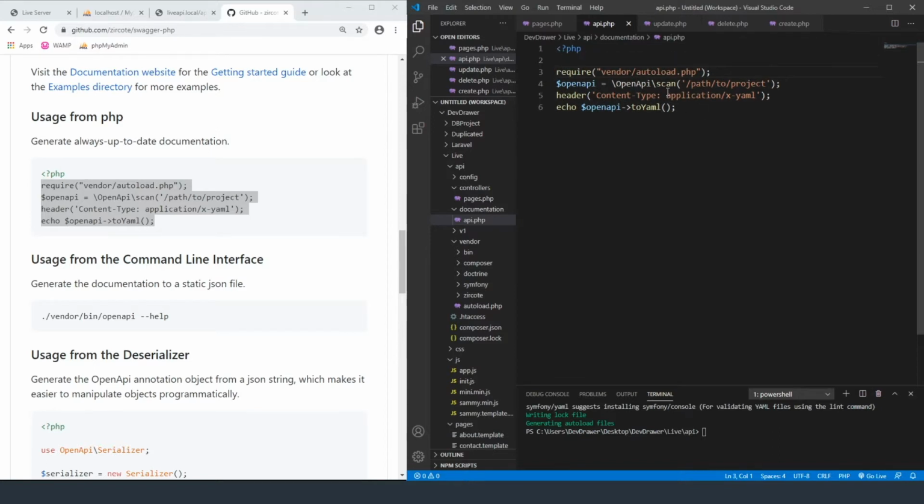Okay, so typically they want you to run XAML. XAML doesn't really work well on my server. I don't know if it's a setting that I need to turn on. I've just never really used XAML before, so if you have any experience with XAML, this might be a different situation for you. But for me, I actually want to run it as a JSON file, so I'm going to change this from XAML to JSON. And then here, instead of to YAML, I'm going to do to JSON.